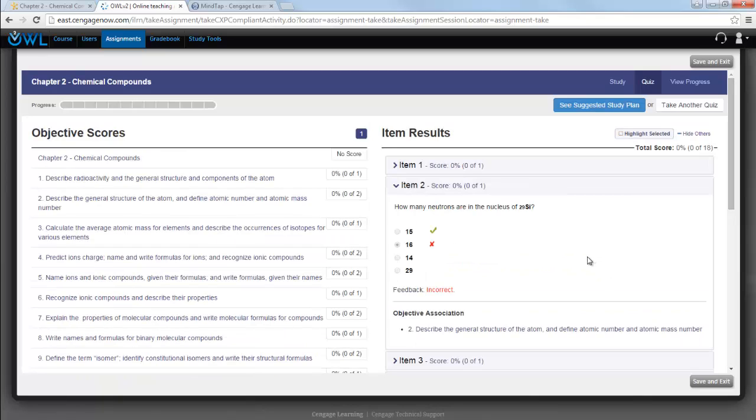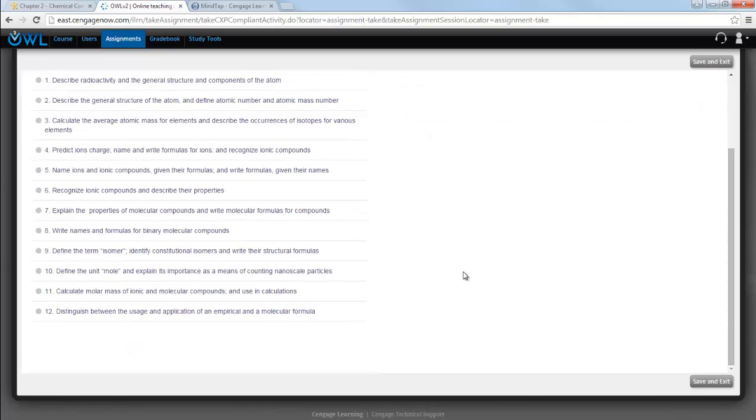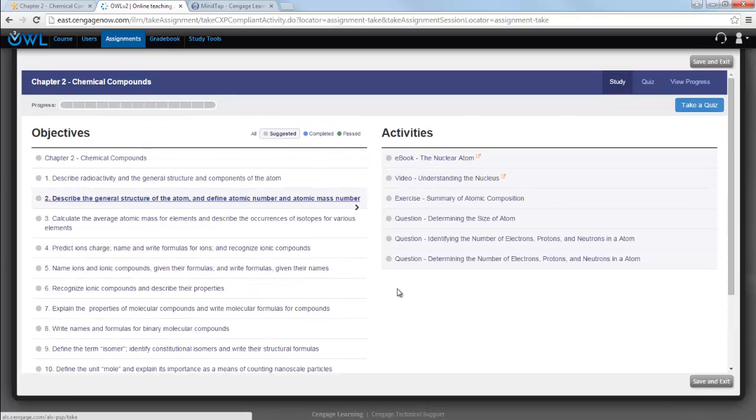Now that I've gone ahead and taken the quiz, I could take the quiz again, or I can take a look at my suggested study plan. This will show the student for each of the learning objectives that they need to review. I can click on the learning objective and see a listing of different activities that I should use to strengthen my skills for that objective.